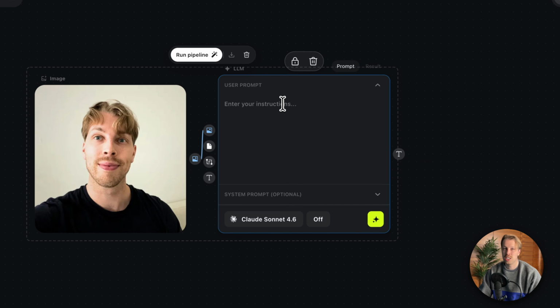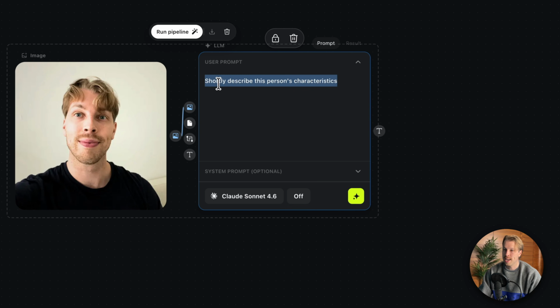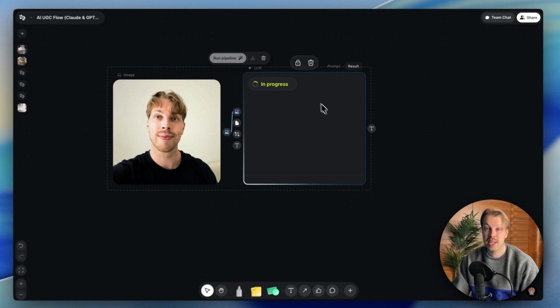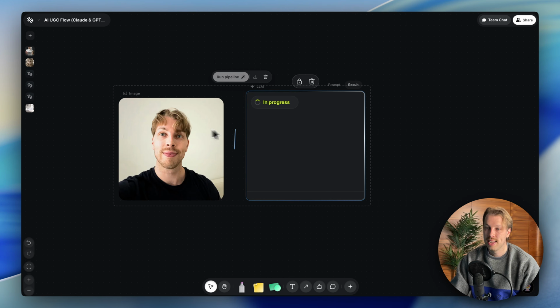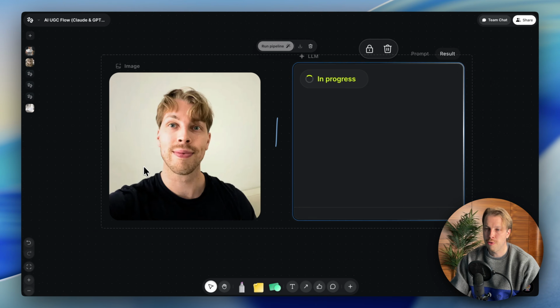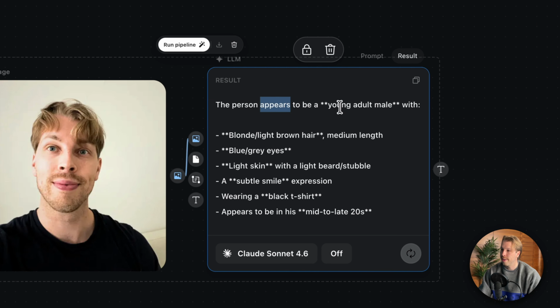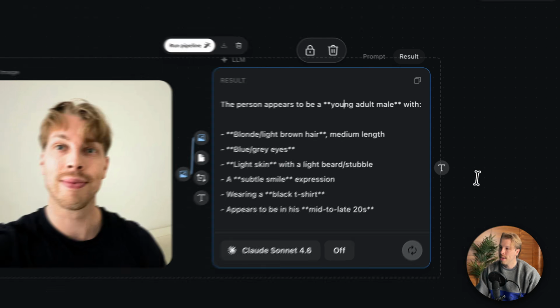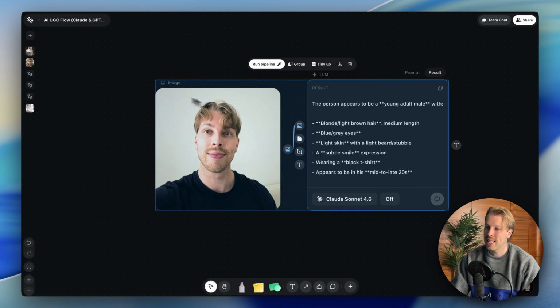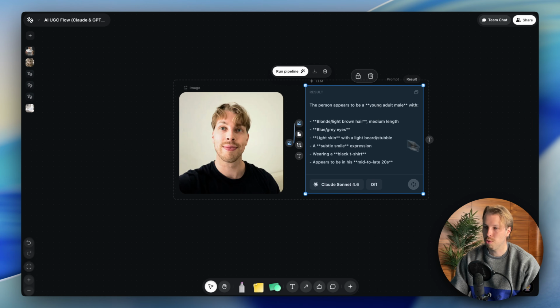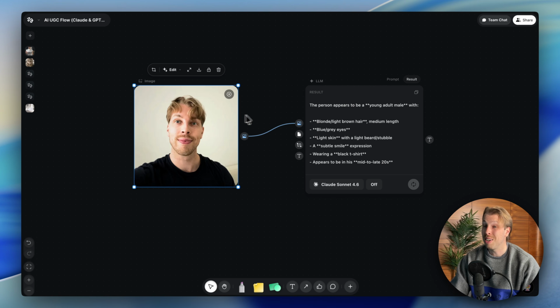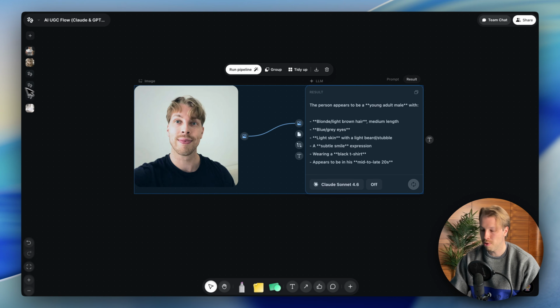Now, for example, we can tell the AI to describe the characteristics of this person. So I'm telling the AI to shortly describe this person's characteristics. I'm pretty sure it will immediately say, this is a super, super handsome guy, right? Let's see. This person appears to be a young adult male with blonde, light brown hair, and so on. Yeah, so it missed the handsome part, but other than that, I think this is a pretty accurate description. So you can also run these operations on different types of inputs.